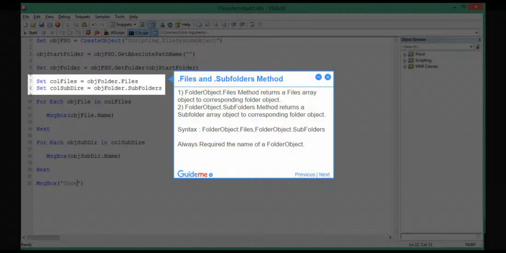Step 6. Files and subfolders method. 1. The folder object's Files property returns a files collection object for the corresponding folder object. 2. The folder object's SubFolders property returns a subfolders collection object for the corresponding folder object. Syntax: folderobject.Files, folderobject.SubFolders. It always requires the name of a folder object.